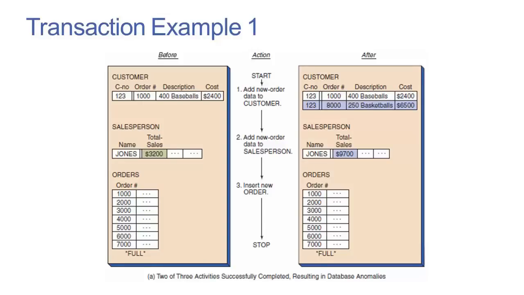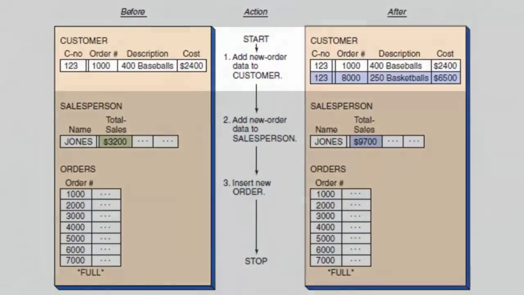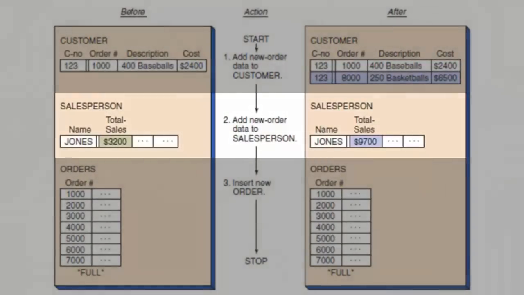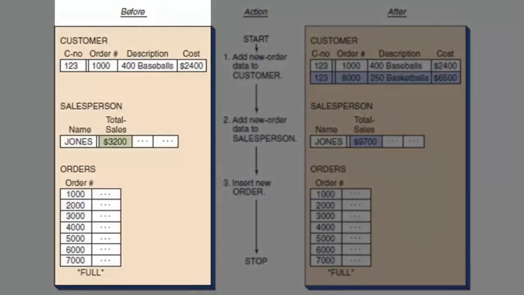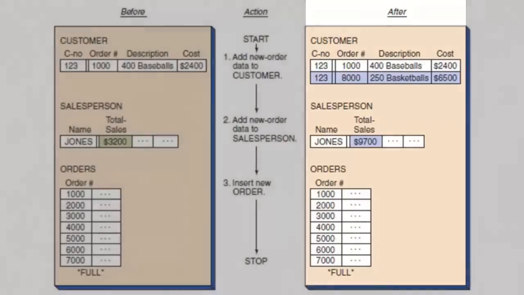Here we see an example of a transaction which is going to involve three separate tables in a database: a customer table, a salesperson table, and an orders table. On the left, we see the state or status of these three tables before the transaction begins, while on the right, we see the state or status of these three tables after the transaction has completed.